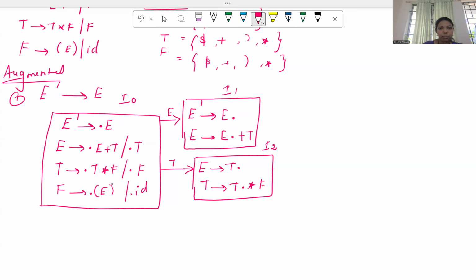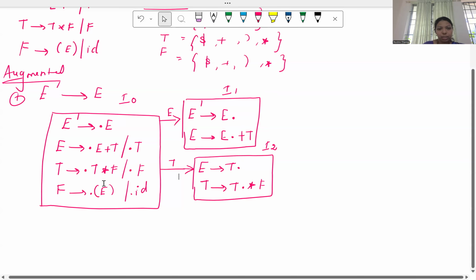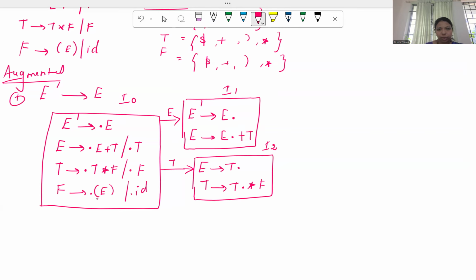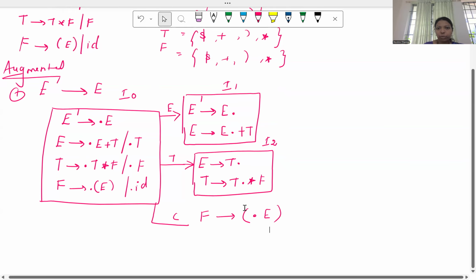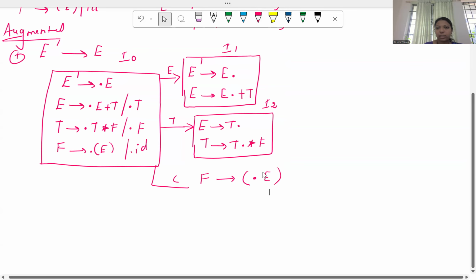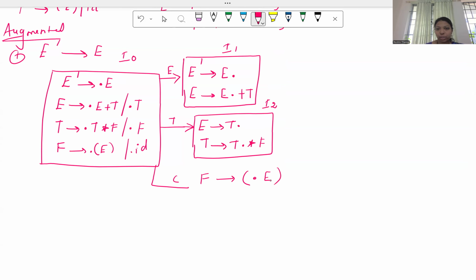Okay, what is the next symbol we have to read here? That is the open parenthesis. So now we are going to read the open parenthesis. When I read the open parenthesis, it is like F derives open parenthesis, the dot comes here, then E and close parenthesis. No other open parenthesis is there to read. Now after the dot, there is a non-terminal, so we have to find the closure. We have to write all the productions of E, starting with the dot. So it became the item E derives dot E plus T, and it has one more production.